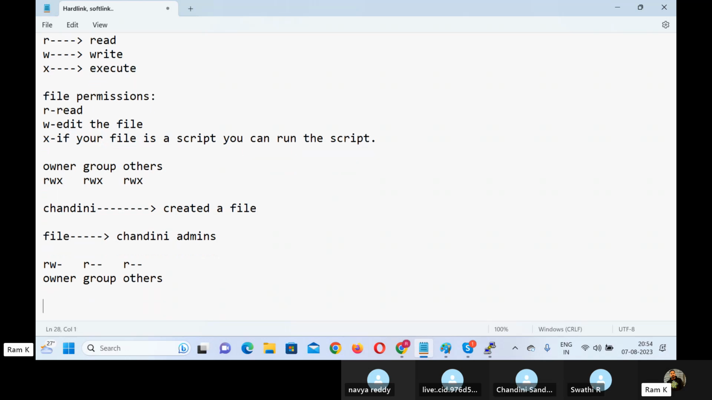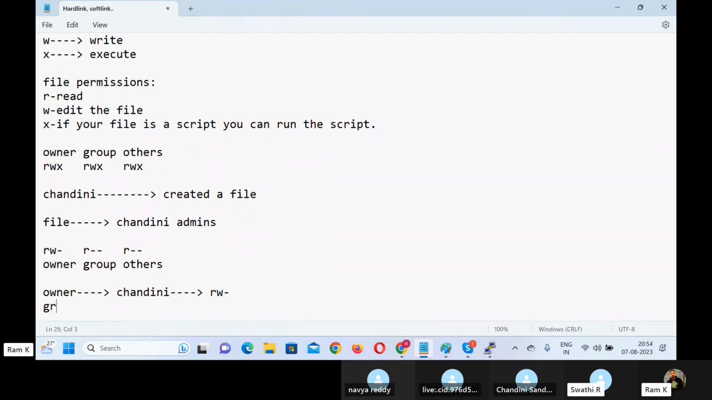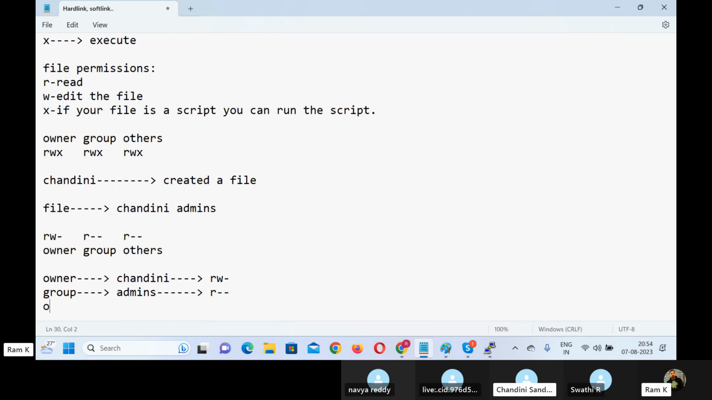Now, as owner, who is the owner? Owner is Chandini. Chandini will have read write on the file because the owner permissions are read write here. Now the group members. Group is admins, no? These members will have read only permissions. Others is who is not part of admins and who is not Chandini. So every remaining person will become others.